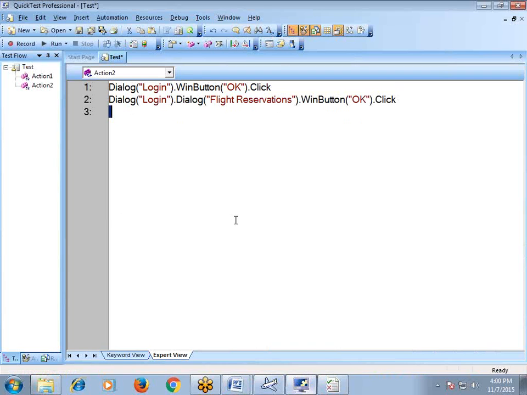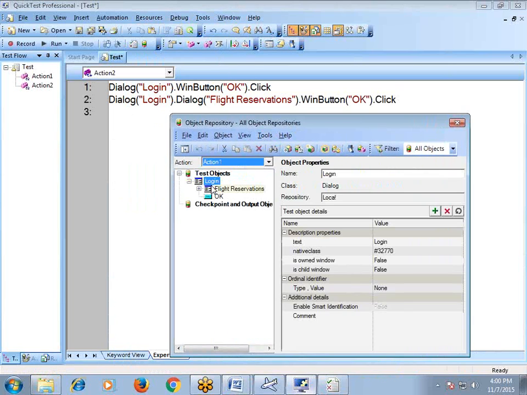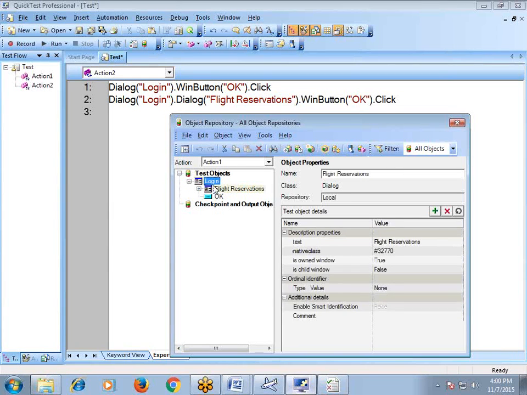See what we can do inside this object repository tool. If you go to this object repository tool, action 1, these are the objects added automatically into this repository file while recording the script. That means, how can objects be added into the local repository file? By recording. By recording the script, objects will automatically be added into this local repository file. So these objects are added by recording.